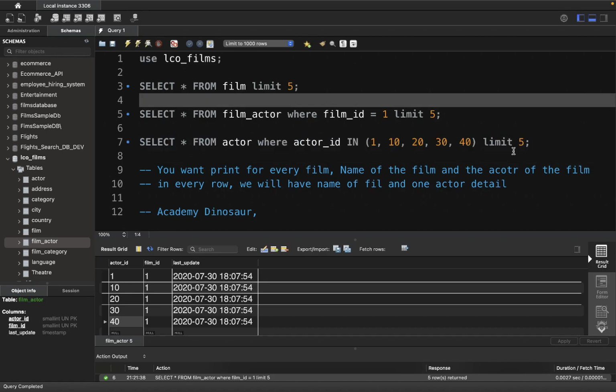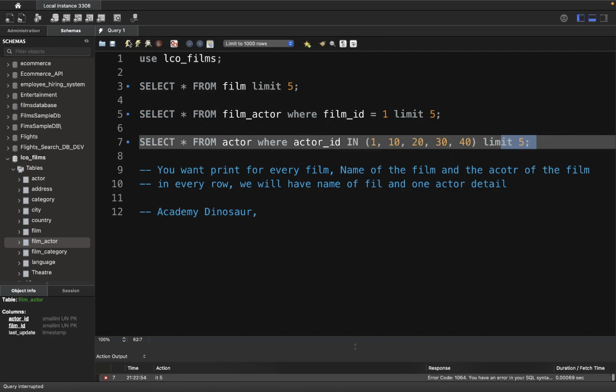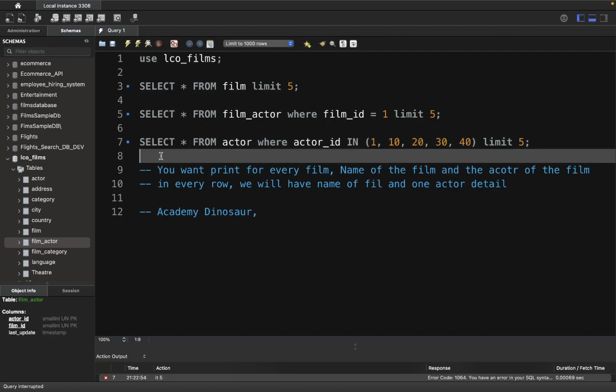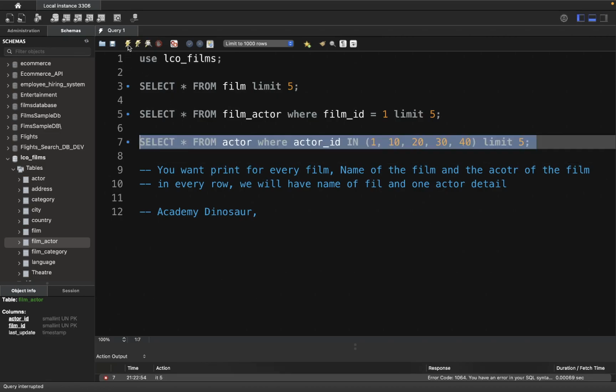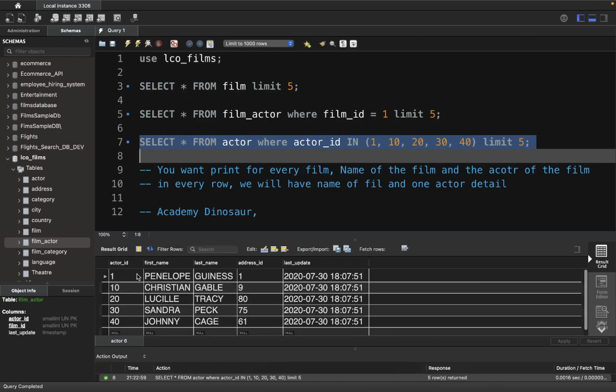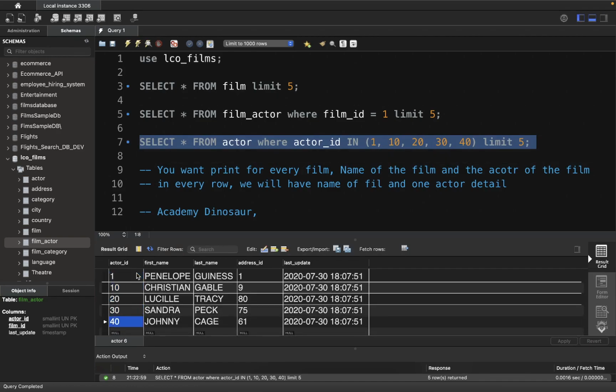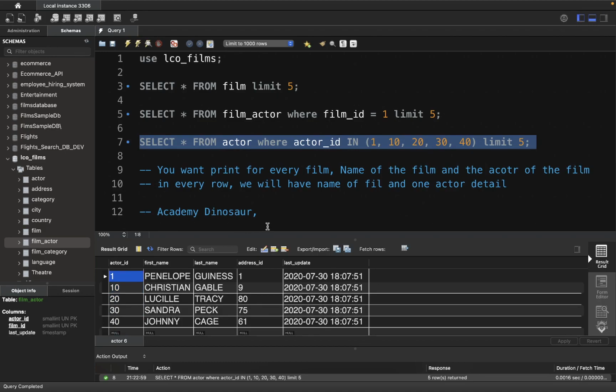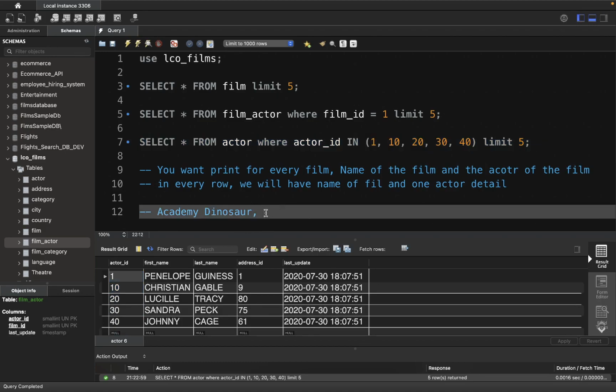So let's say we'll do limit 5 only. One second, sorry, my bad. Let's select the whole line. And now can you see, we are just getting the details of actor with 1, 10, 20, 30, 40. So now what final response do I want? I want the final response to be like Penelope Guinness.